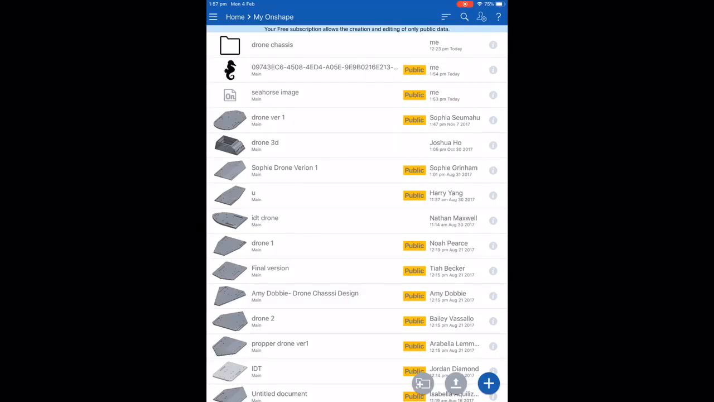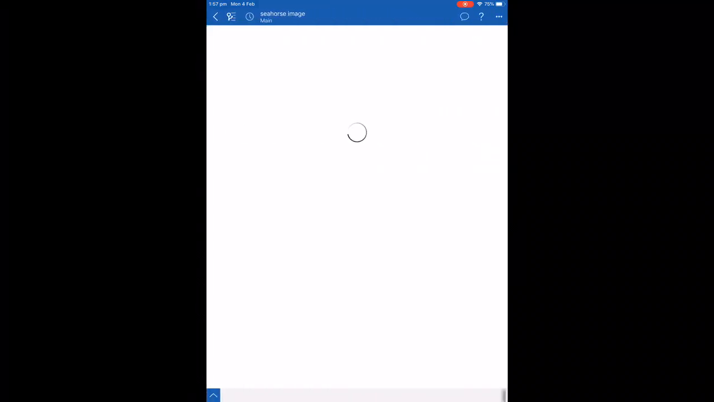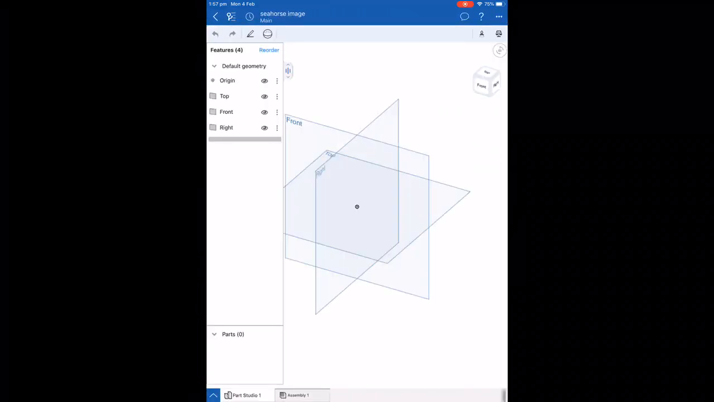Okay, this is tutorial 2 of the Onshape tutorials, teaching you how to bring an image into the modeling environment. So in the previous tutorial I showed you how to import an image into Onshape library, which we can now use to import into the modeling environment to trace over the top. I created the previous modeling environment and labeled it seahorse image. So I'm going to select seahorse image, and it brings you into this modeling environment.